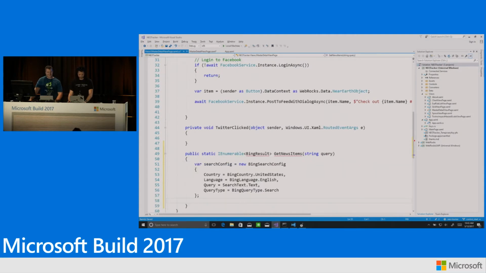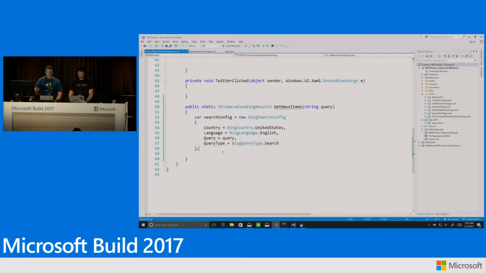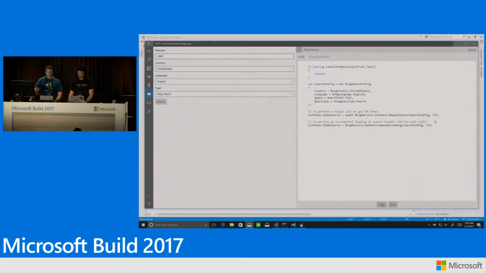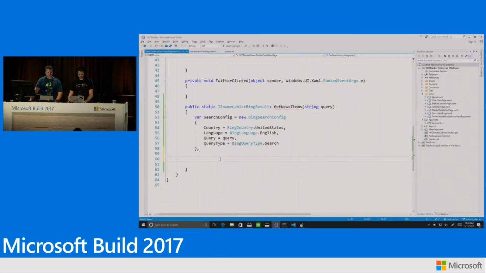So I'm going to pull in the Bing service there. I'm going to search for the query. Let's go ahead and pull in the namespaces. It's easy as that. And then we can do two things. We can return a list, or we can return an incremental loading collection. That way, as the list scrolls, we can keep loading and unloading and loading.